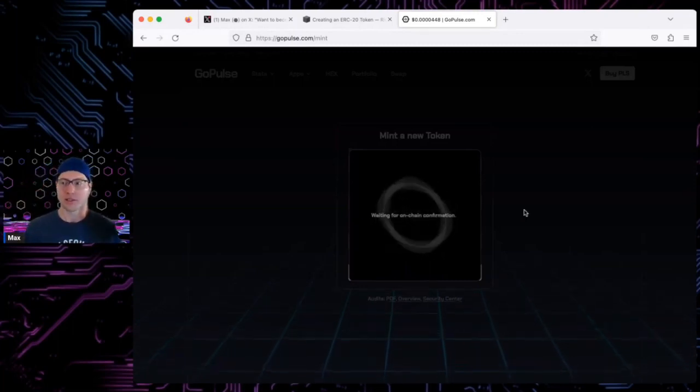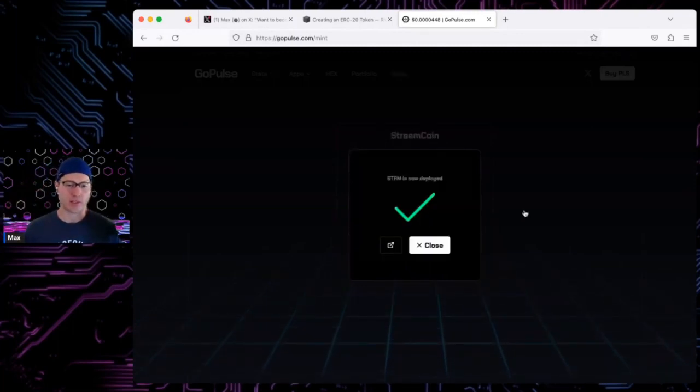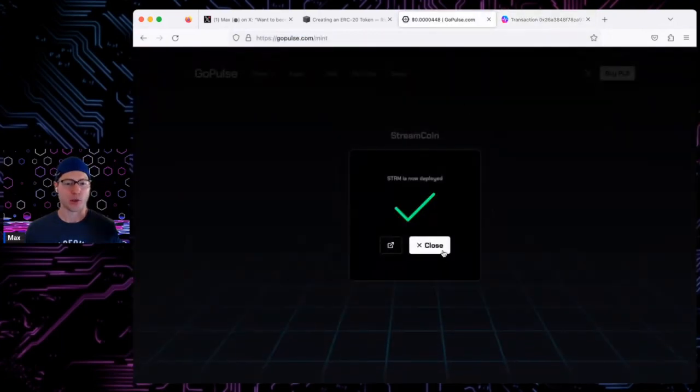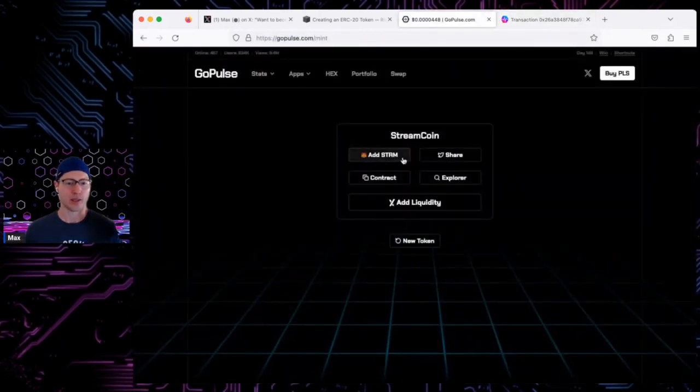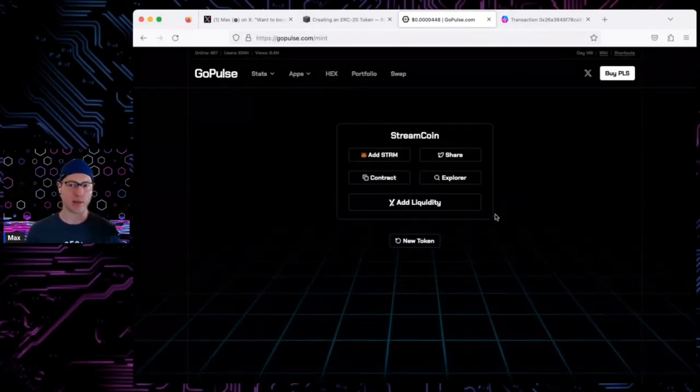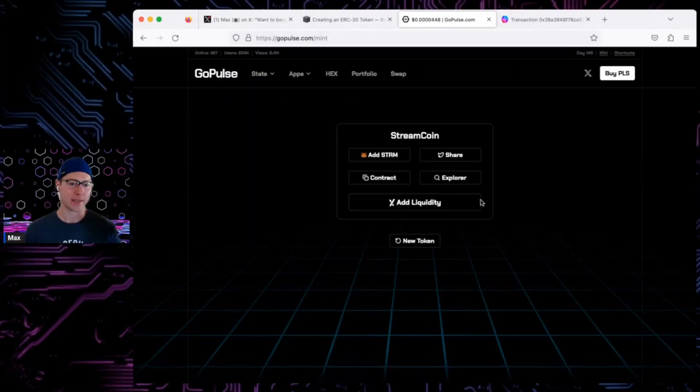And it is literally doing stuff on the back end, I imagine, going to create it. If I click open this window, on PulseChain, it'll tell me success. It created Stream Coin. It has 369 as the amount. If you go back here, if you want to add STRM to MetaMask, you add it to MetaMask. Now you can see it in there.